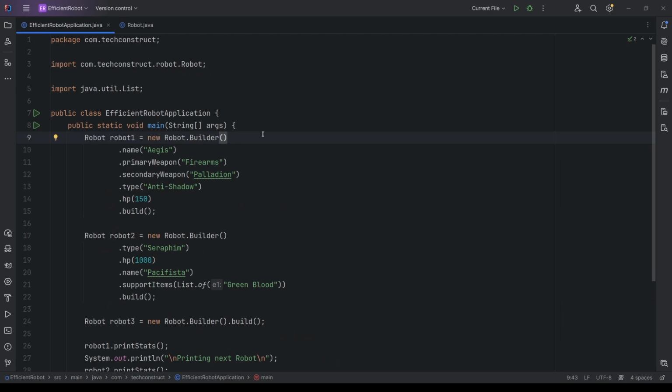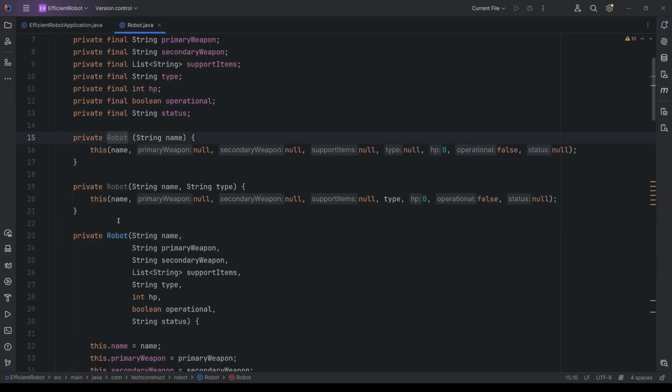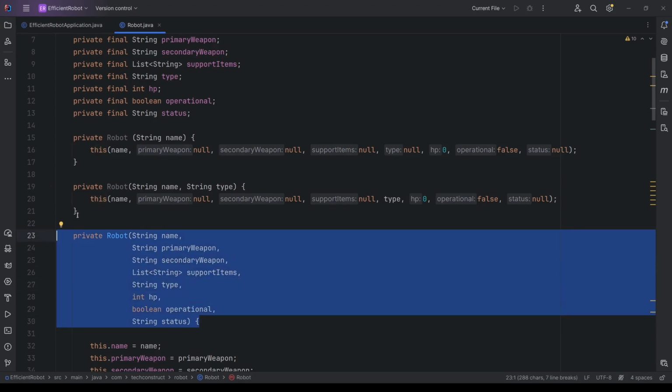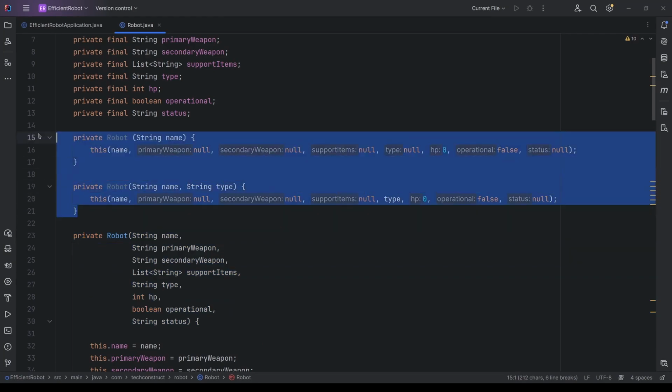To wrap things up, the builder pattern is a creational design pattern that allows for a step-by-step approach to creating our objects. The reason we use this pattern is to simplify the creation of objects of complex classes. Rather than having multiple different constructors that have differing sets of parameters, as you see on the screen here on lines 15, 19, and 23, we can simplify this by just having one large constructor that is used to build our objects.